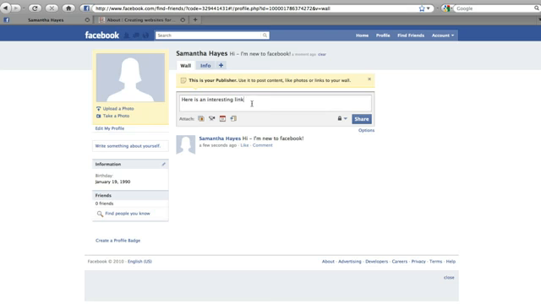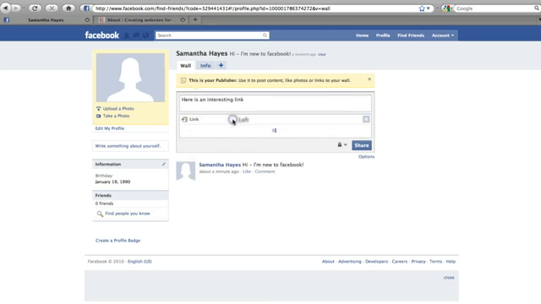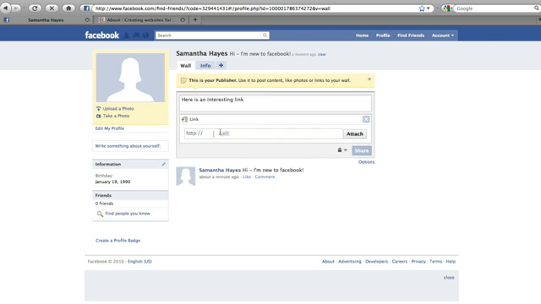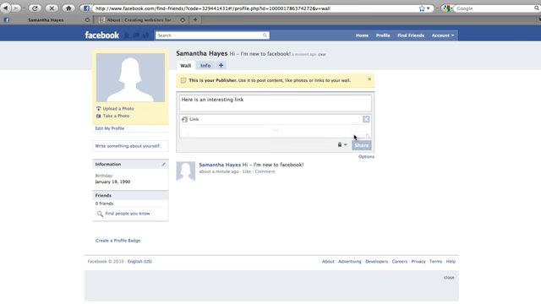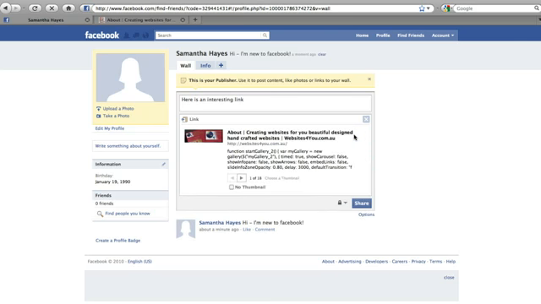Type some words about what you're going to share and then click this icon here, which will bring up a window for you where you can use the keyboards. I'm using the Control-V paste option, and I'm going to click the word attach. That's going to prompt Facebook to go to that website link that I was telling it to show, and to get some information from that site.